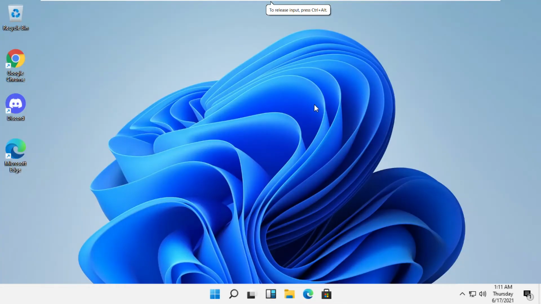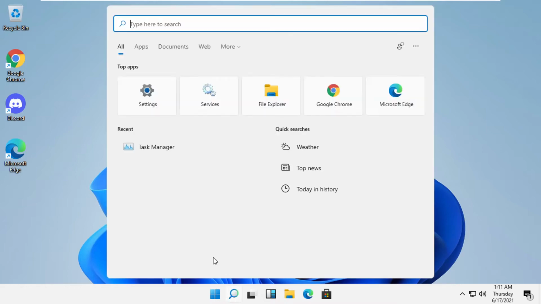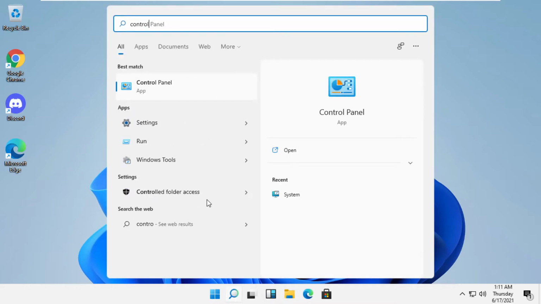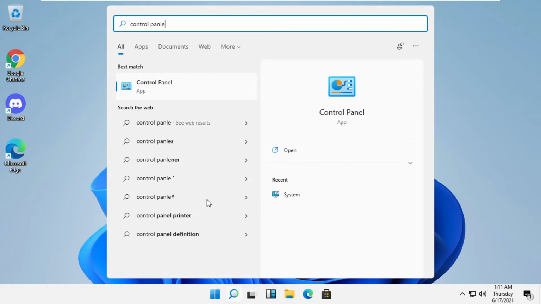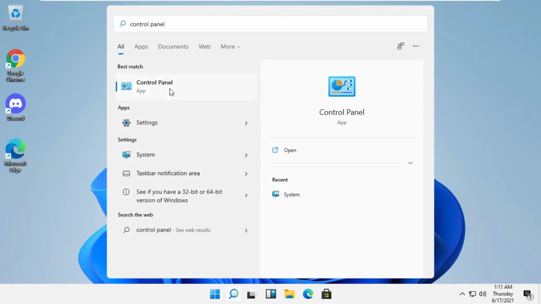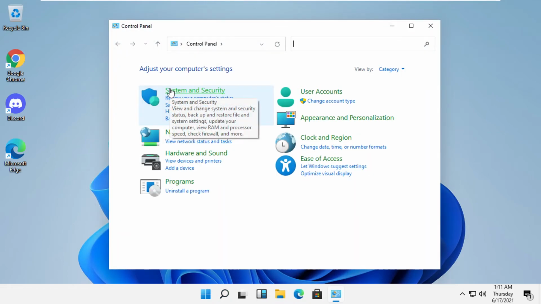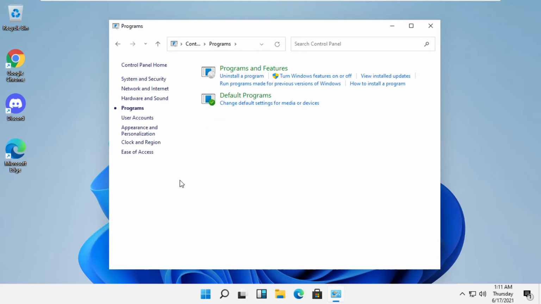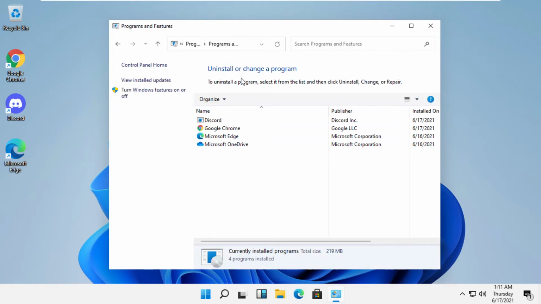In the next step, click on search and then type control panel. Click here to open it. On this window you need to click on programs, then go to uninstall a program and select Discord. Right click on it and click on uninstall. Okay, now close this window.